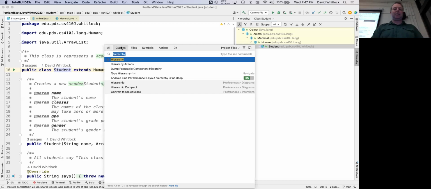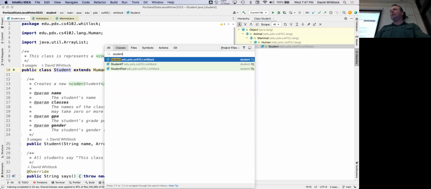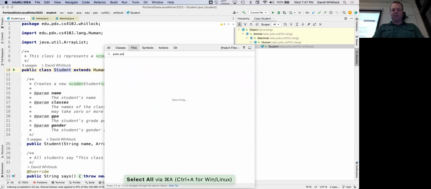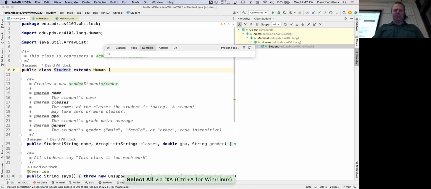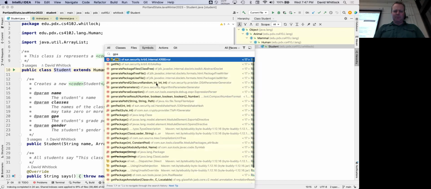You can search in classes. So I want to look for student. Oh, look, I can do here. Or a file, so like pom.xml. I can look for pom.xml files. Symbols, like just name. That's probably a bad example. Probably a zillion of them. Like GPA. But find it. Well, not a great example for symbols.